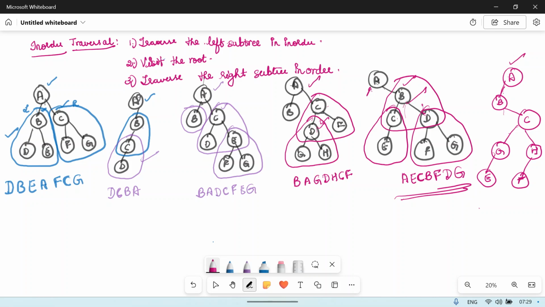A is the root. So left child is B. B is having its own tree, but then B does not have any right child. So yeah, B. Then you will come to C. C again is a tree. And it is B, E, G, C, F, H, and then A. Check if you're getting the same answer. So that is how it works.